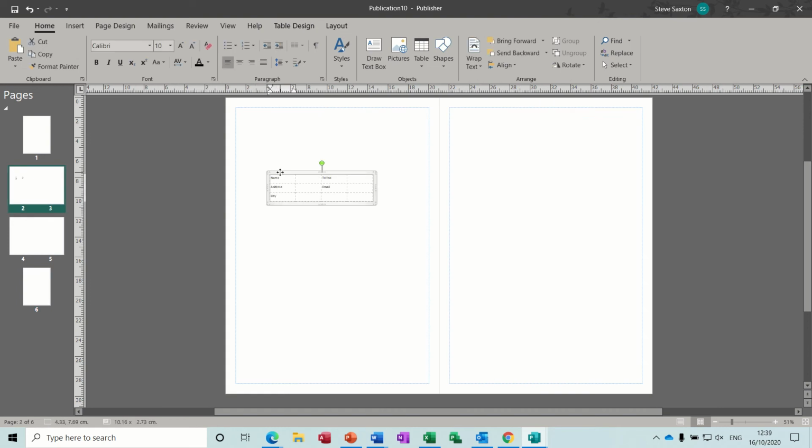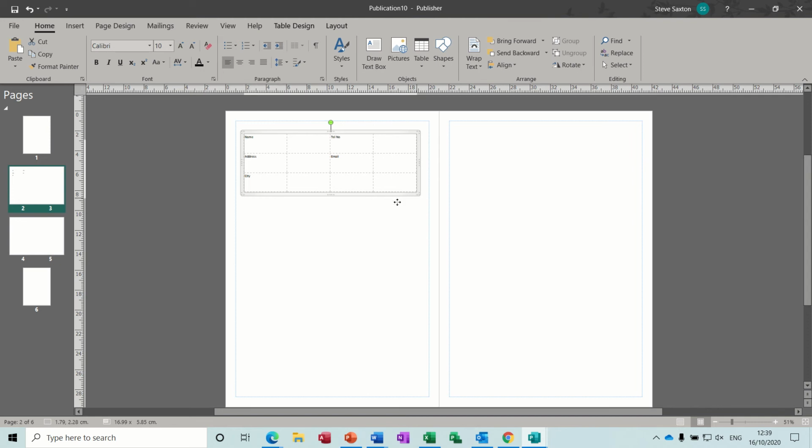So the size of this table is restricted to the page, so you can't have too much information in it. But if I just make it a little bit bigger, like this, so you've got some space actually to put the information in, like so. And then you'd want to replicate this as many times as you see fit across these pages. Depends how many addresses you want per page.